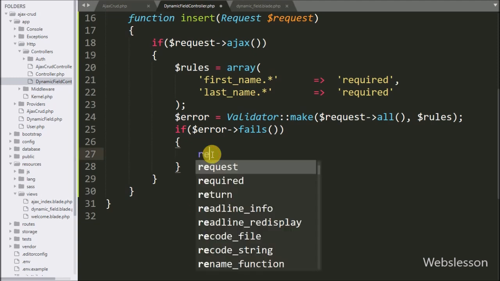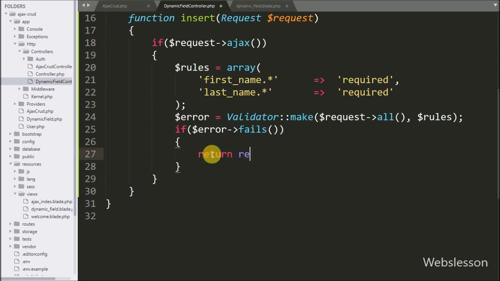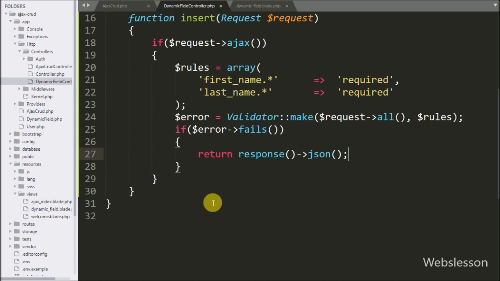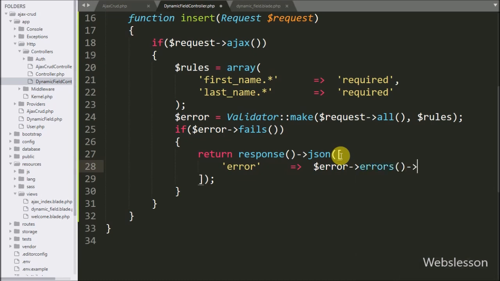Under this block, we have written a return statement, with the response method with the json method. This json method will transform a resource into an HTTP response in the form of JSON. Under this method, we have written an array with the key errors, with the value gotten from the $error variable with the errors method with the all method. Here it will fetch all validation errors and store them under the errors key, which will be sent to the Ajax request.